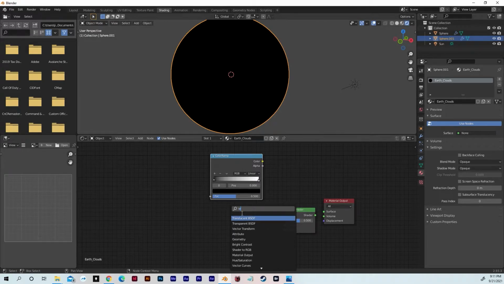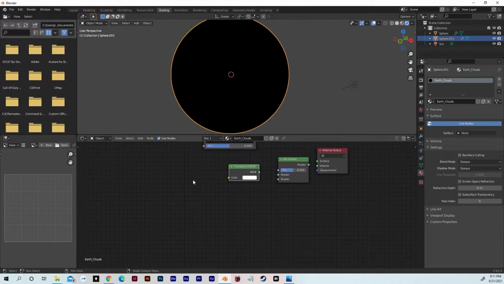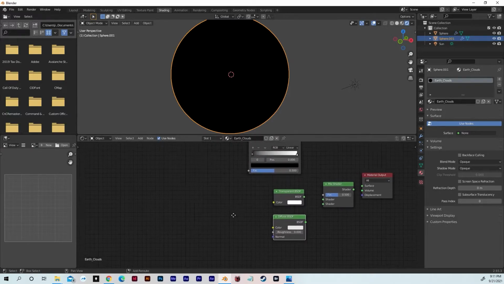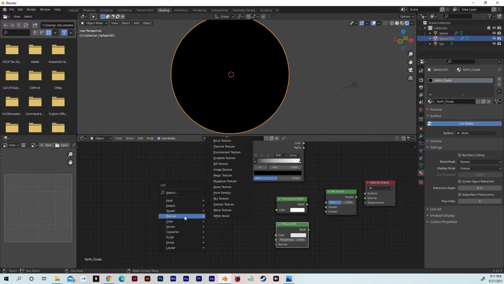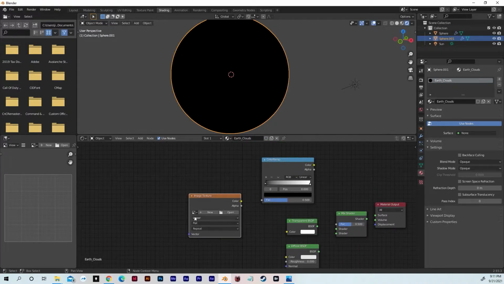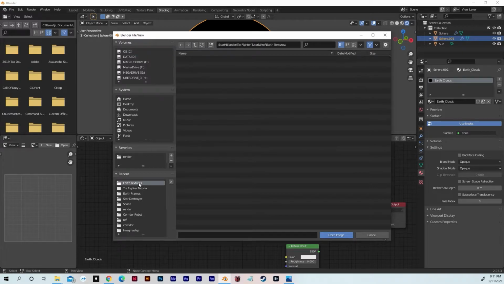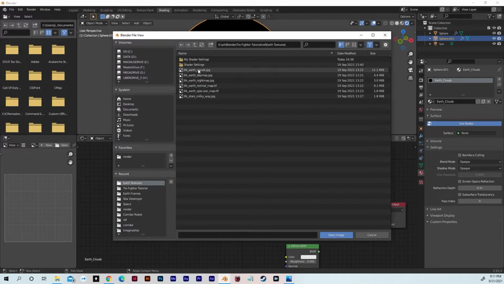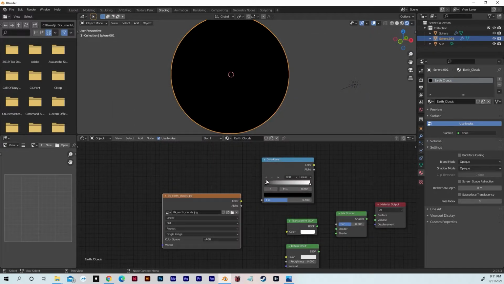Shift A. Search. Oops, not translucent. We want transparent, not translucent. BSDF. Shift A. Diffuse. And then lastly, we're going to add an image texture. And we're going to make use of one of the other textures that we downloaded from the site. Click open, go to our Earth Textures directory. And now we're going to add our Earth clouds.jpg.